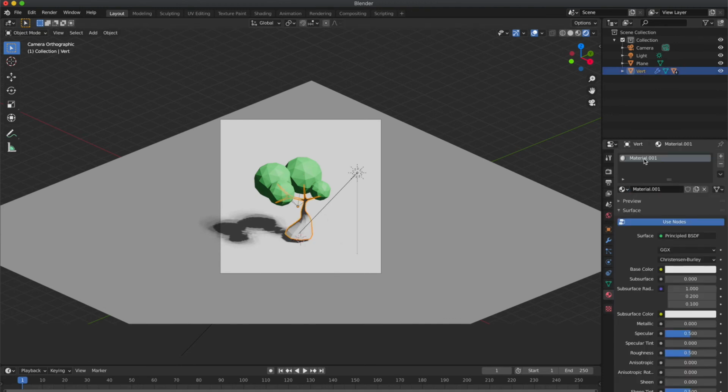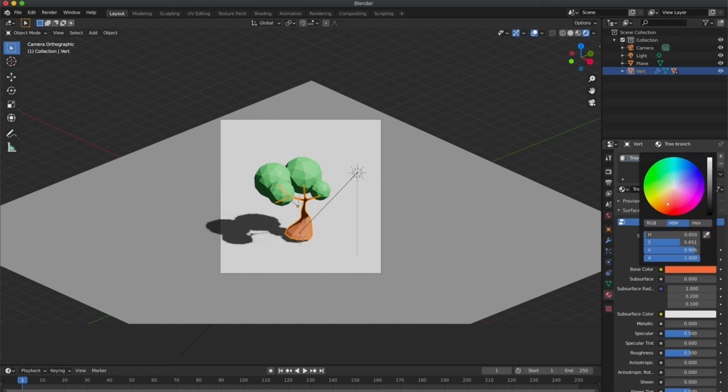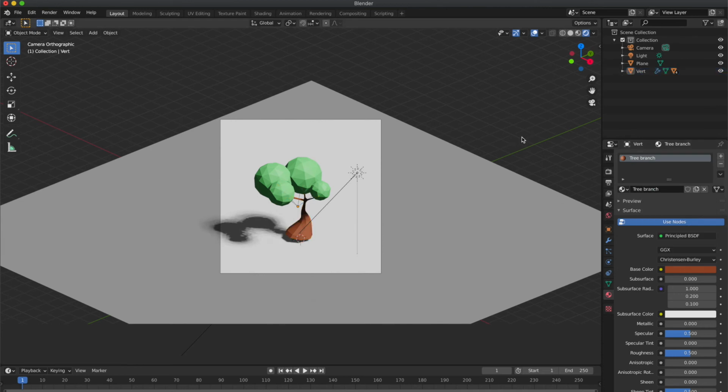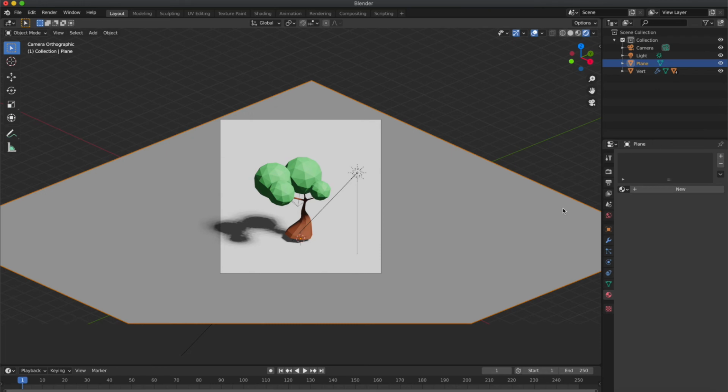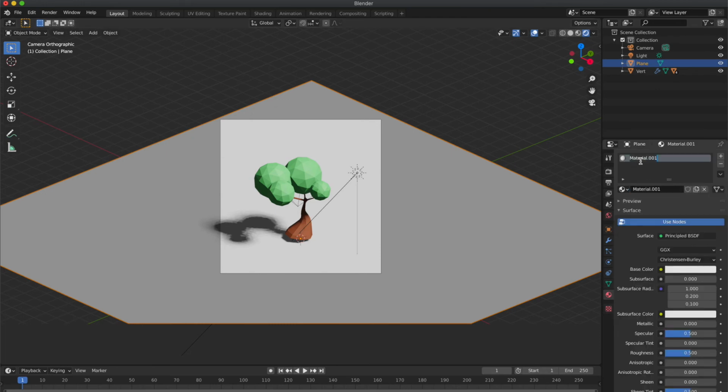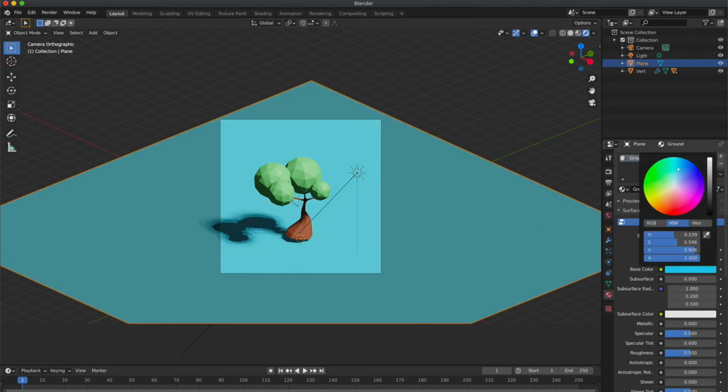Now select the tree branch, apply new material. Let's name it tree branch and change the base color. Let's select dark brown. Now select the ground and apply new material. Let's name it as ground. Change the base color, whichever color you want, it's up to you.